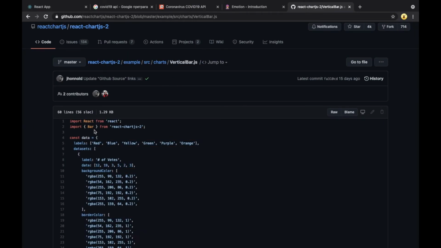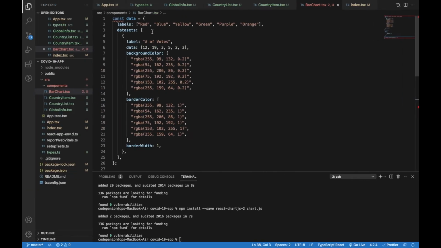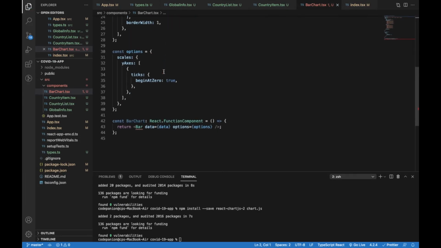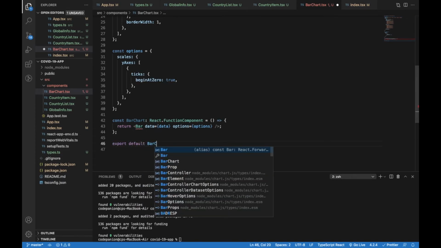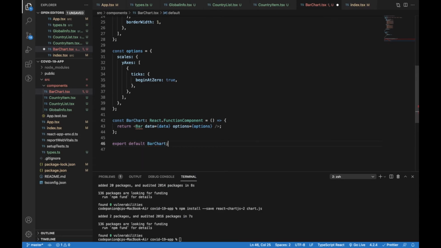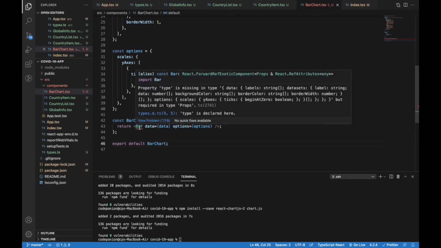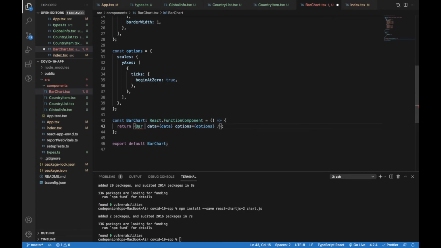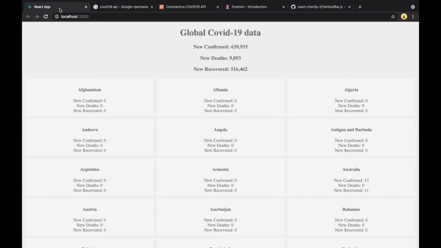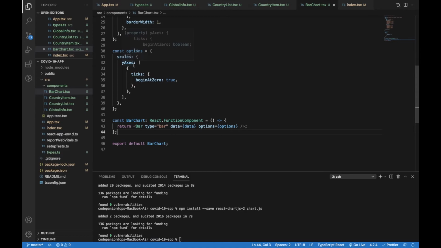And I also need to import Bar from React Chart.js. And now our component should be ready. I have an error. Let's also add export default. And the error says that we need to add a type property, and I'm not sure why this property is mandatory since we imported the Bar component, but I think it should work fine with this workaround.